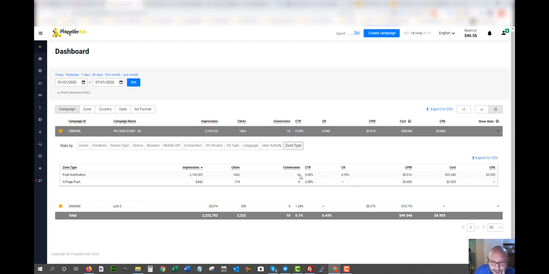Push notifications, all of my conversions right now are on push, and in-page push I could probably turn off and save some money there as well. Okay, I mean, only $3.50, but over time, if I'm going to jack the budget here, even these little amounts of $3.50 could turn into like 10% of my budget going to in-page push. I need to turn that off and then put that 10% of budget into my higher bids.